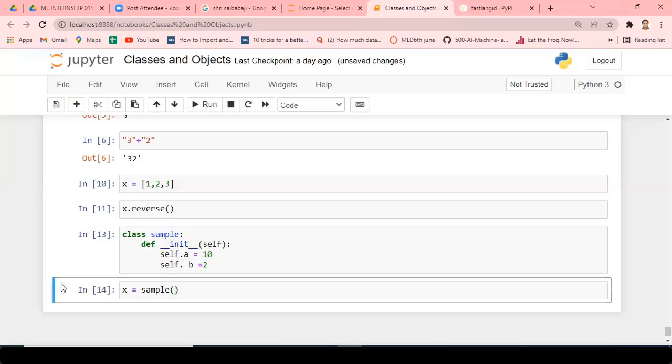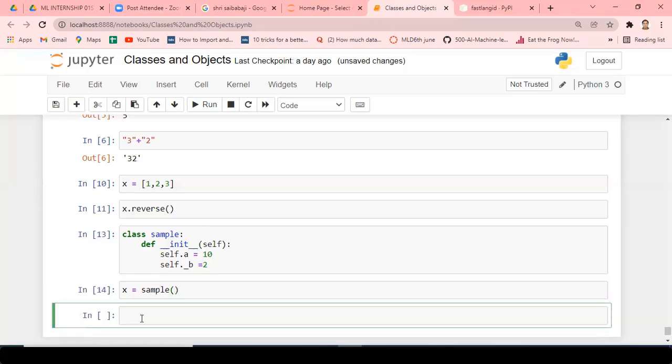Now if I access this x, how do we normally access the attributes and methods of a class? I put the instance name, x, press a dot and press tab. This is the normal procedure, right? After the dot, we press tab. Let me press tab. Only a is coming because only one variable is there.